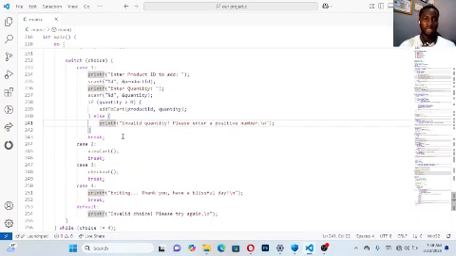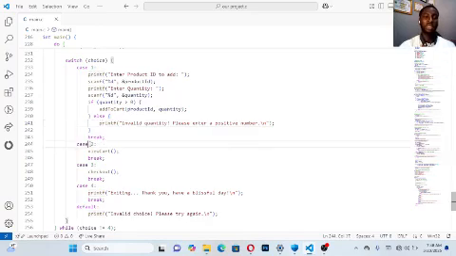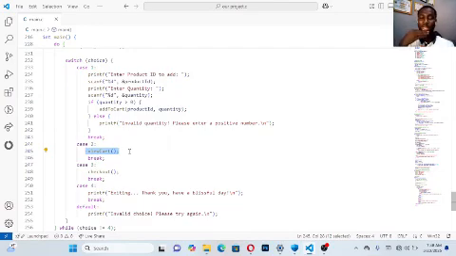Now, the second choice is if the choice of the person is 2, then it means the person wants to view the things in his or her basket, or in his or her cart. So that is going to be made available for the person to see. And if the choice of the person is 3, then it means he or she is ready to see how much the goods he or she ordered cost, and is ready to make payment.